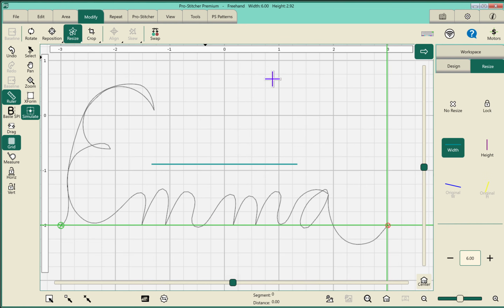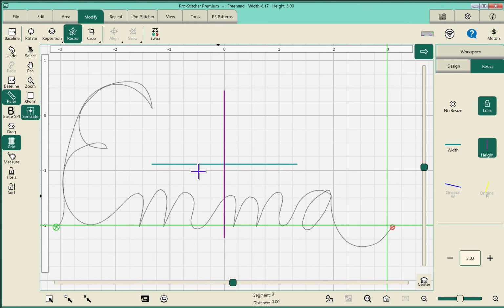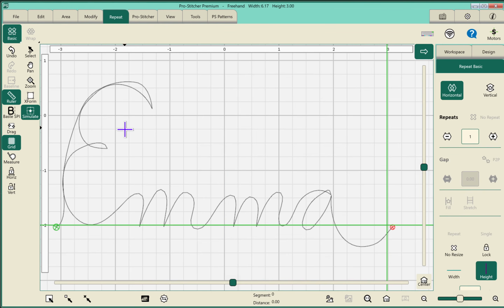So I can go to modify, resize, turn my lock on, select height, click in my field and type 3 and enter. And that resized it proportionally so that it is now 3 inches tall. And I'm going to baseline that change and turn off my lock button. And then let's look to see how it might look repeated.